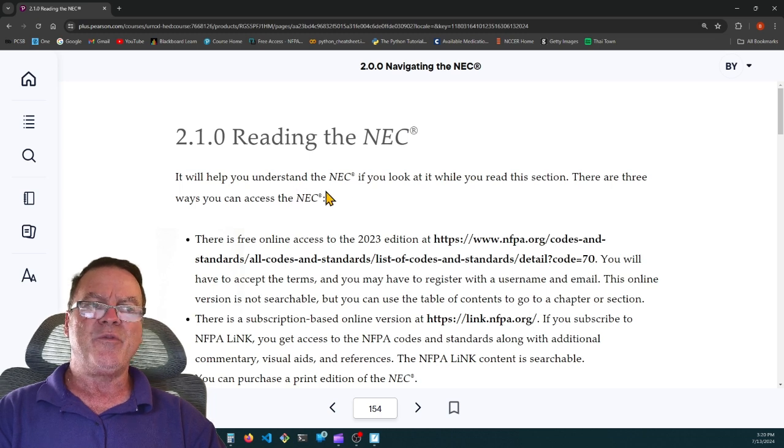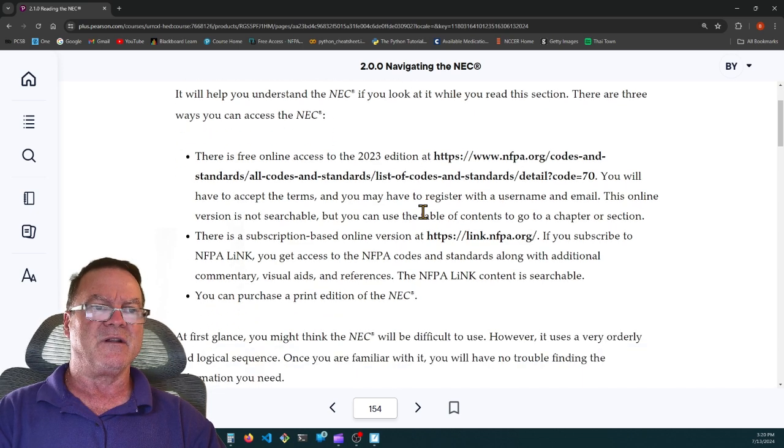It will help you understand the National Electrical Code if you look at it while you read this section. There are 3 ways you can access the National Electrical Code. There's free online access to the 2023 edition at https://www.nfpa.org, Codes and Standards, All Codes and Standards, List of Codes and Standards, Detail, Code equals 70.